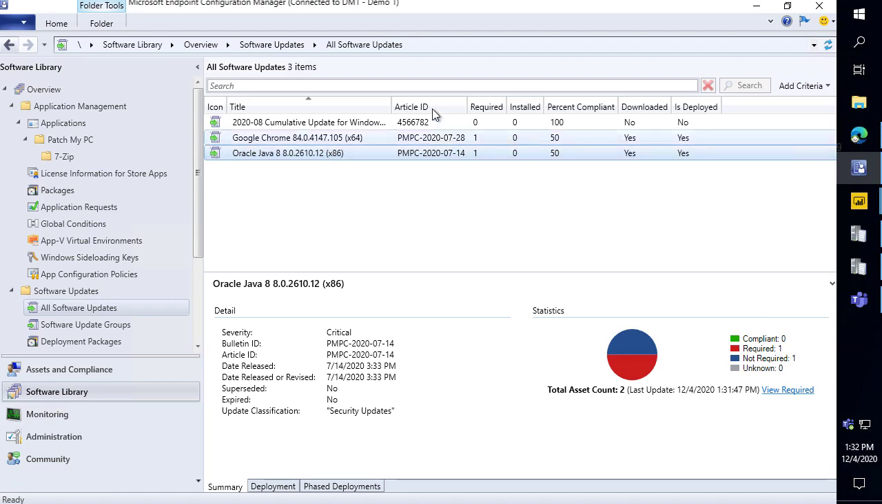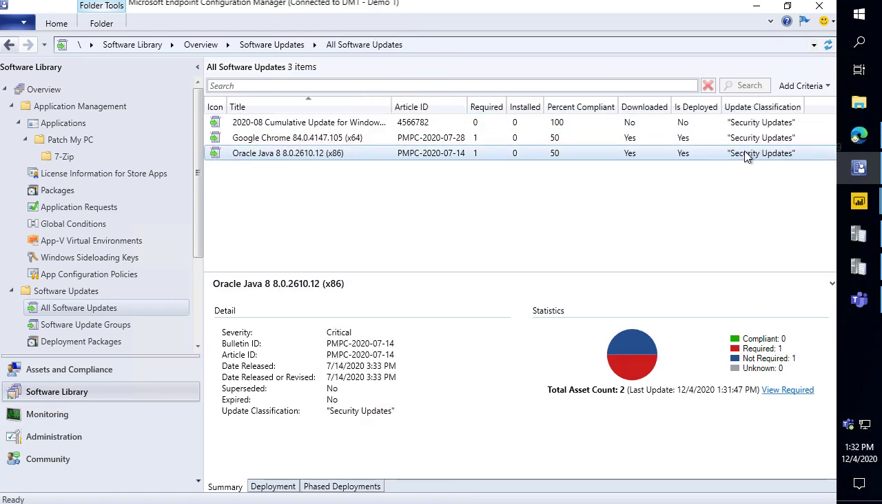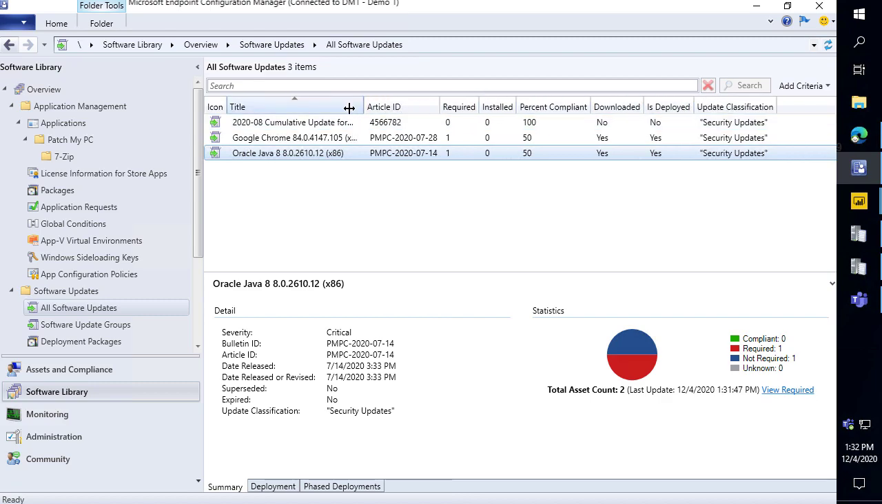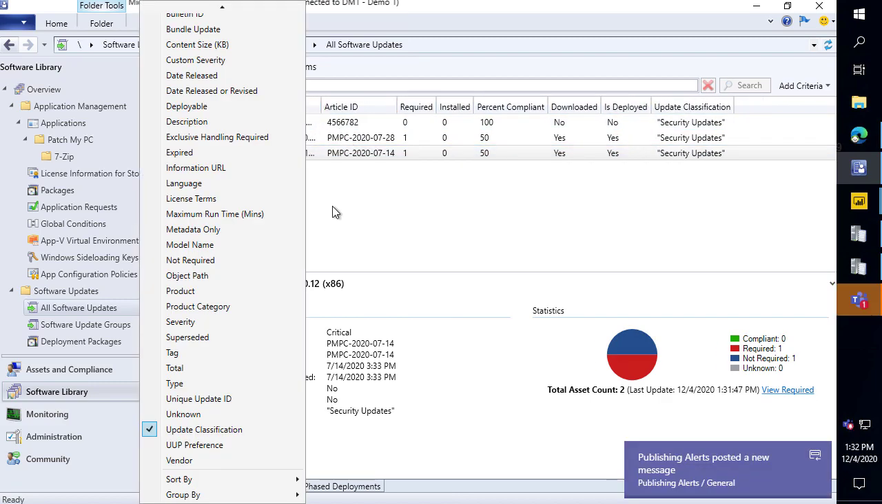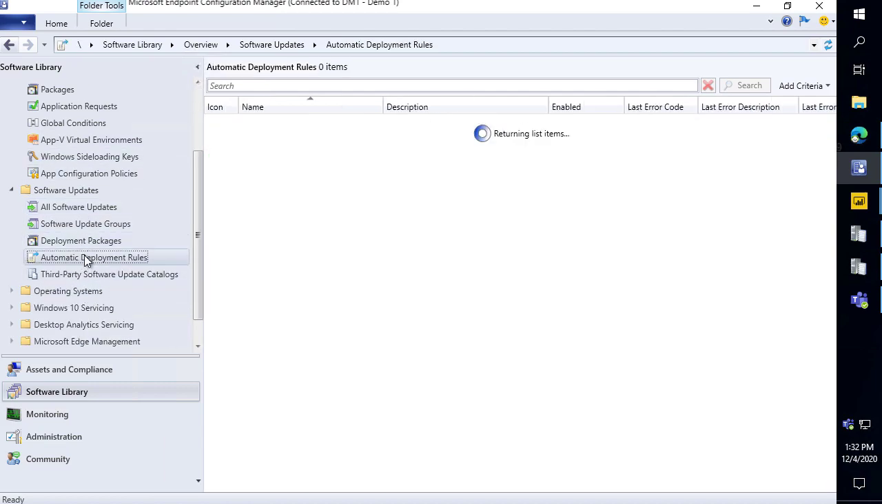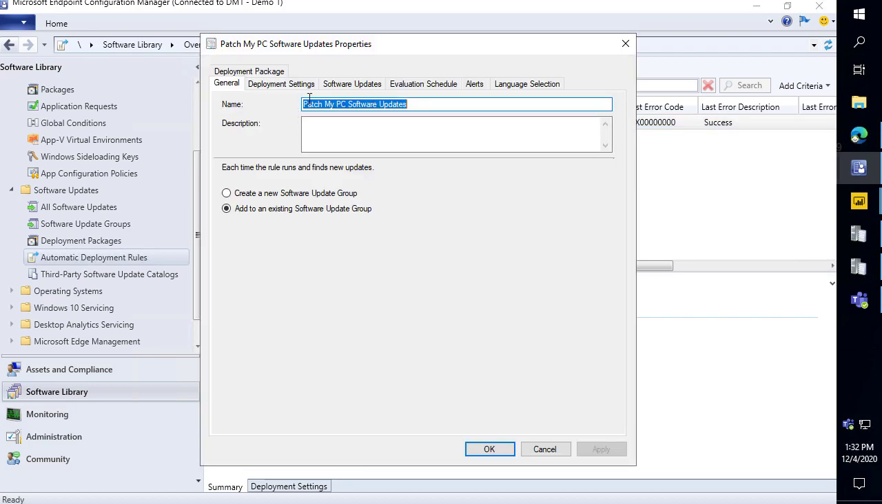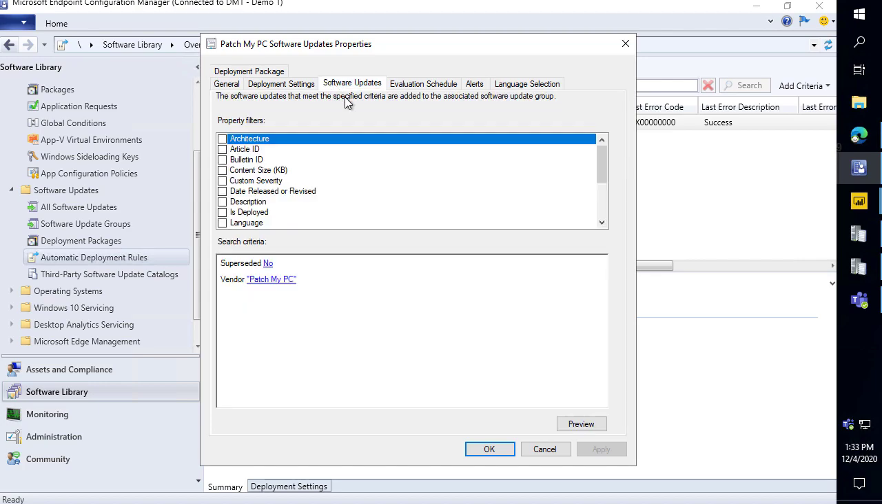So within our environment, we can see that we have things like update classifications already defined. Both Chrome and Java were security updates. They both had critical severity levels. So if you wanted to use existing Config Manager features like an automatic deployment rule, and we had this one pre-created, you certainly don't have to auto-deploy these. You could create your groups monthly using searches if you didn't want to automate it fully. But you could automate it.